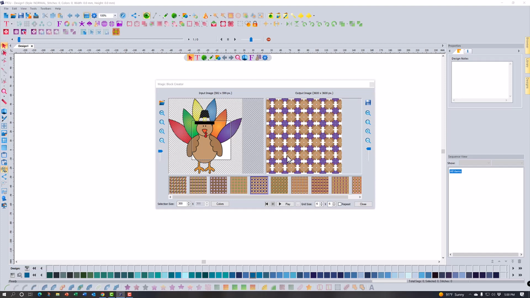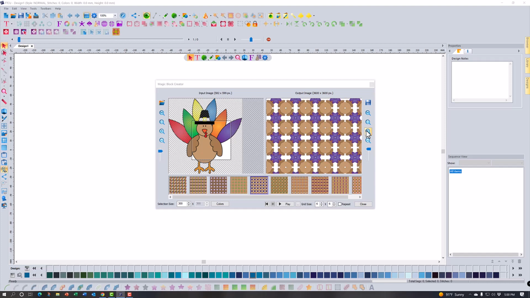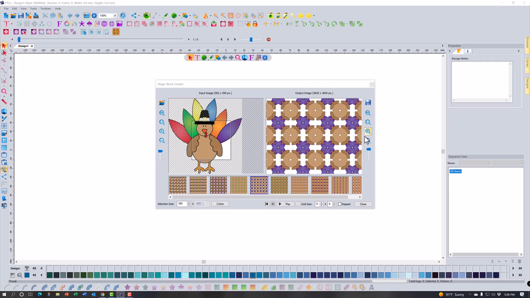Now that might look a little bit small, so I can use these zoom icons to zoom in to see what it's going to look like. This will give you an idea of the repetitiveness in a certain size. If I don't care about the actual size, I can just set this back to 1.